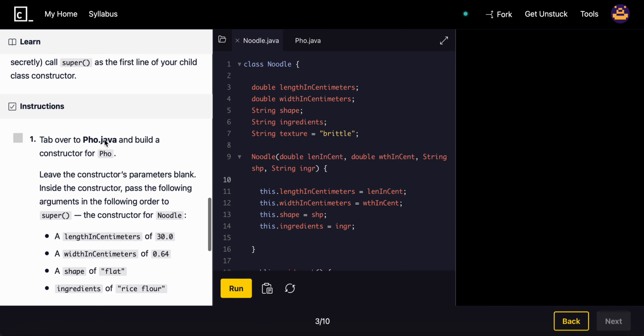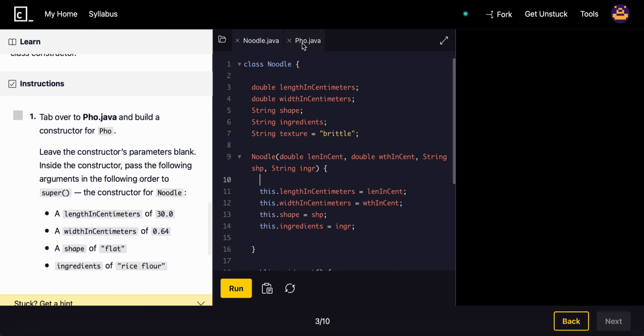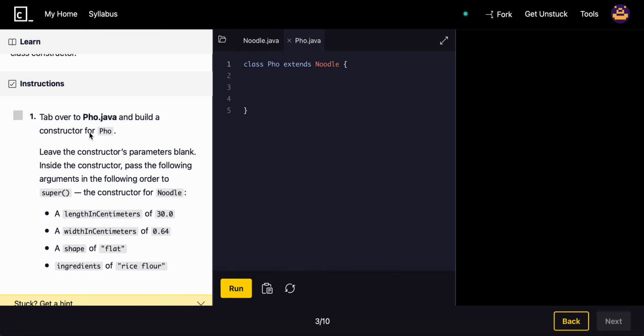Okay, so it says tab over to fo.java and build a constructor for fo. Leave the constructor's parameters blank. Inside of the constructor, pass the following arguments in the following order to super. The constructor for noodle. Okay, so the public fo, and it says in the super.